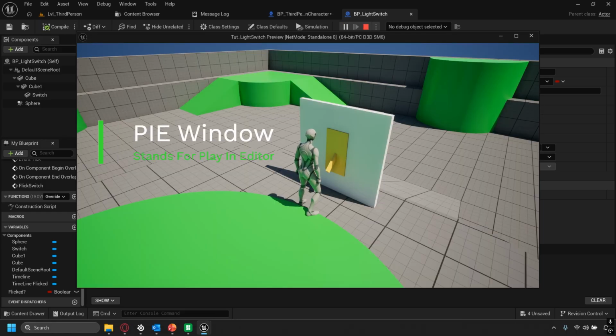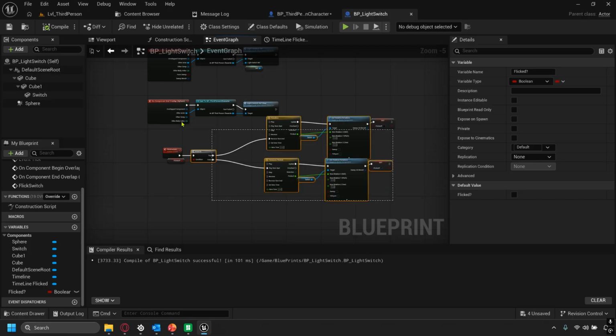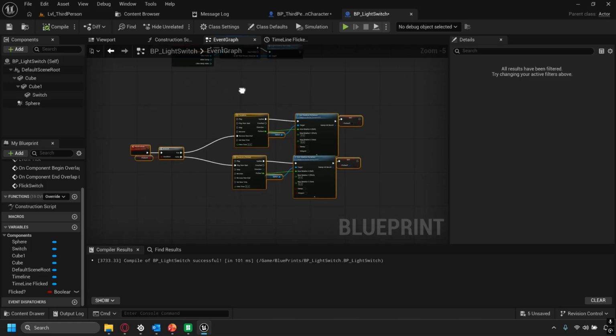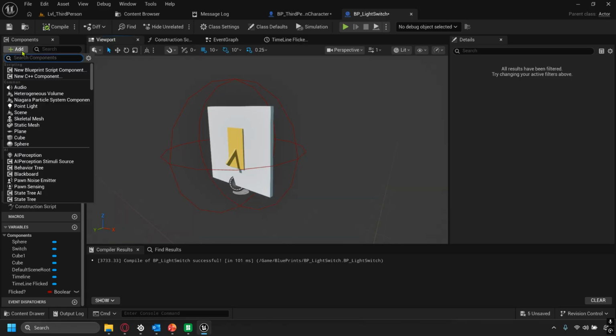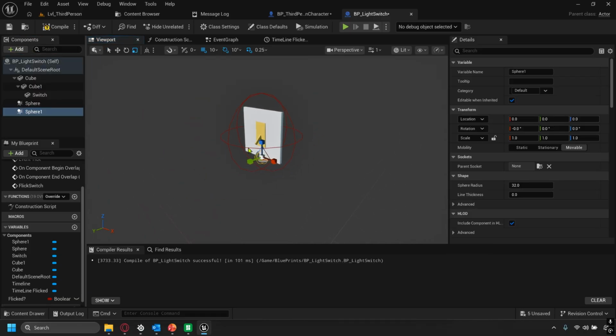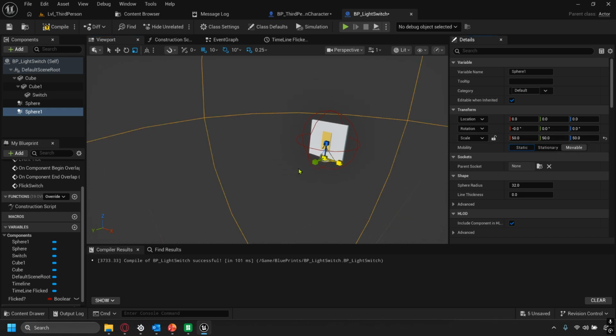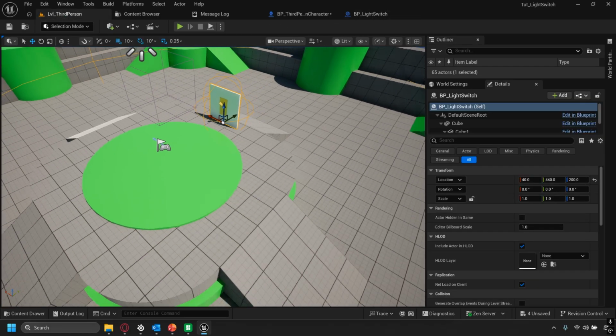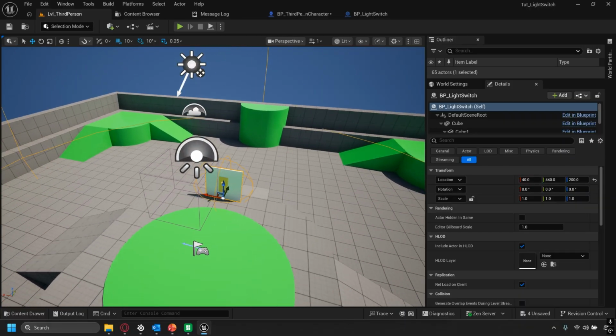And if you hop into a PIE window, you'll notice that the switch is now visually functioning. I'm going to grab these nodes and move them down a little bit so they're not so close to the other ones. I'm going to go over to the viewport and add a collision sphere, and I am going to make this one quite large and go 50 by 50 by 50. If you compile and save and you look in your level, you'll see that that's majority of the level.